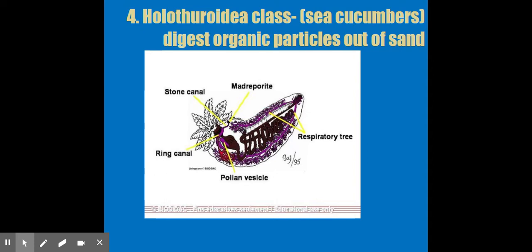And then they were eating some irregular echinoids, the sand dollars. So good representation there. All right, we have two more classes to talk about.